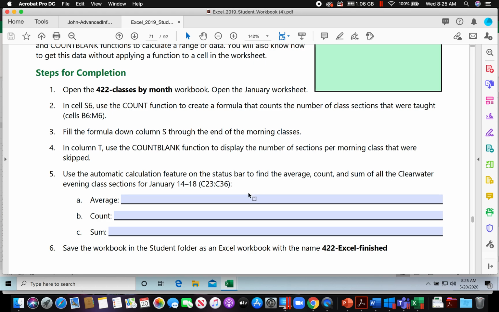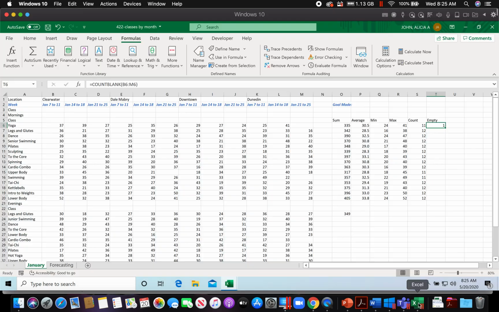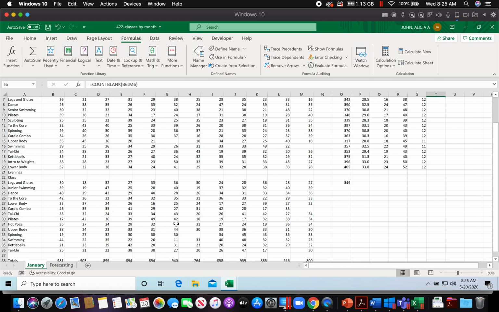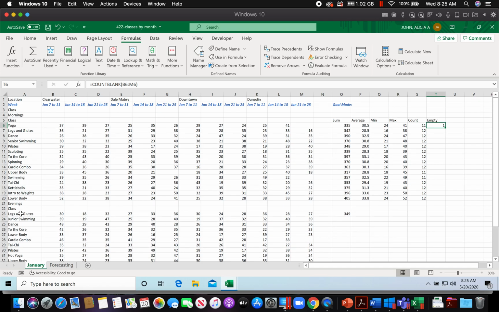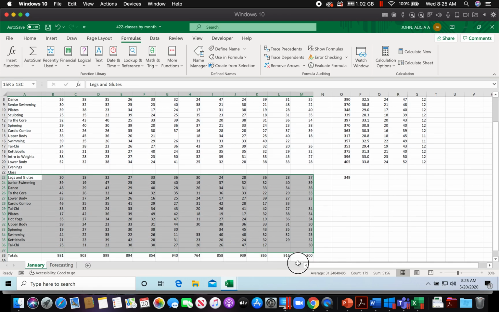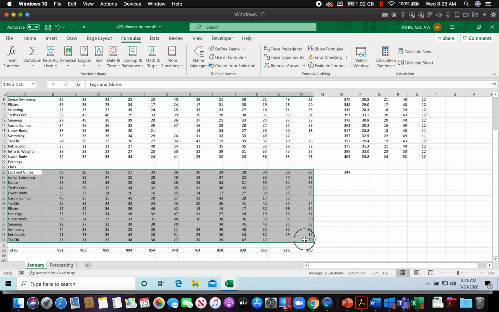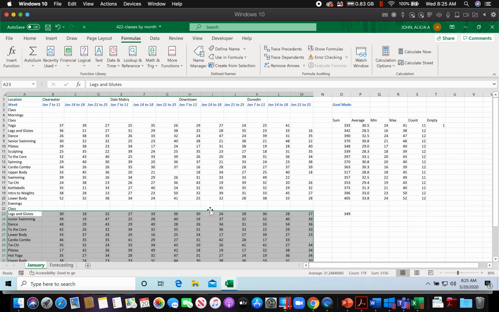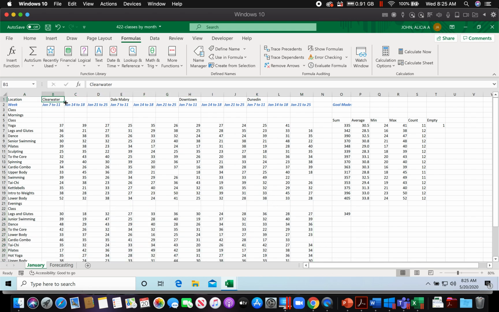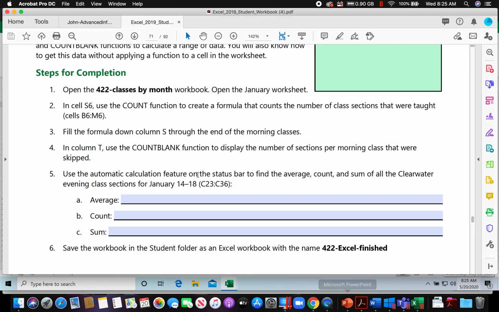Okay, well, let's first go down to the evening classes. So these are the evening classes down here. Okay, all of these are the evening classes. Here are the dates. This is Clearwater. That's Clearwater. And the date that we are going to be working with is right here. Okay, so the first thing is, let's go ahead and do average.